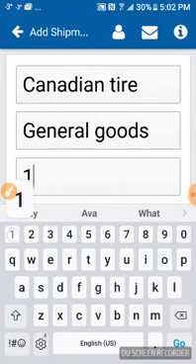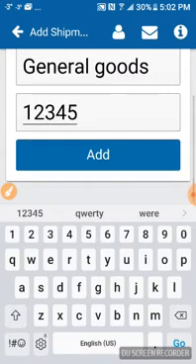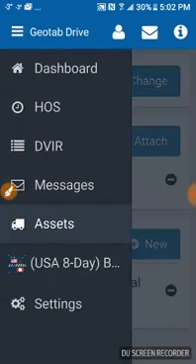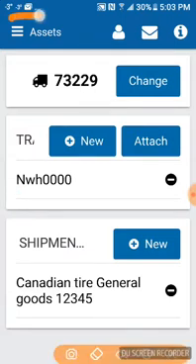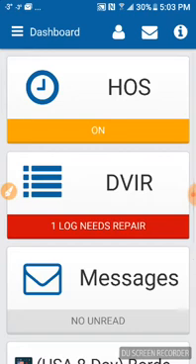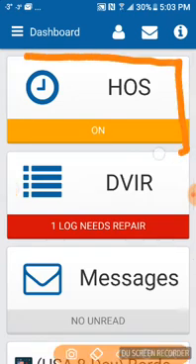All right. Lastly, if you're driving and you want to change your trailers, you can go to your main menu, which is right here. Select your main menu, select assets, and you can change either your vehicle, your trailer, or your shipment. For right now, we'll change our trailer.